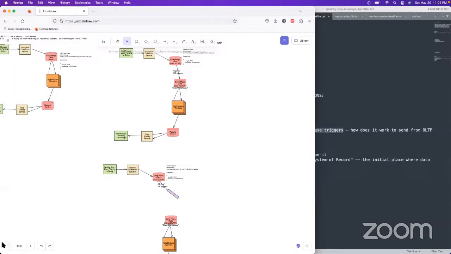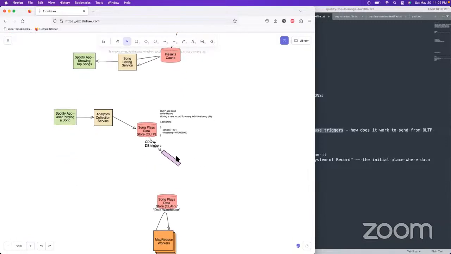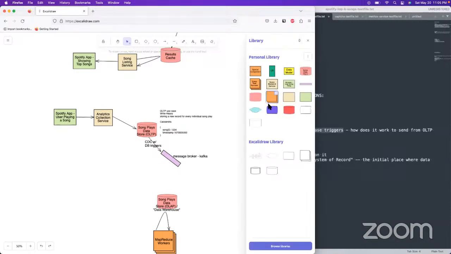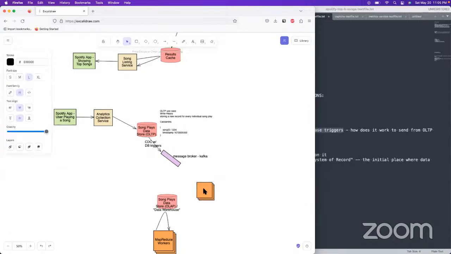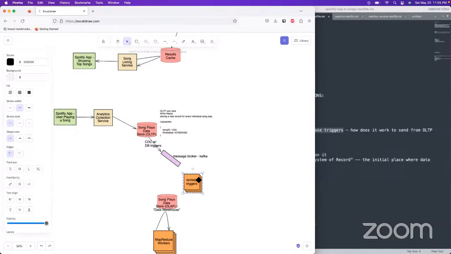And this is going to be a broker like Kafka. In fact, let's say it is Kafka. So we're going to say message broker, Kafka. And then the broker itself doesn't push. So you actually need to then have some task runners that would copy. So you just use, I think it's called Lambda triggers, AWS Lambda triggers, I think is what it's called.